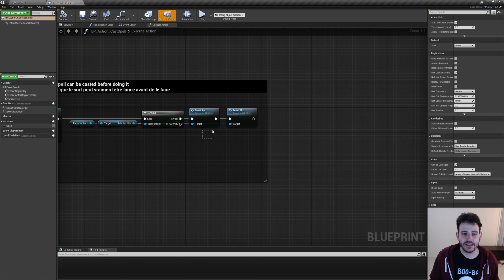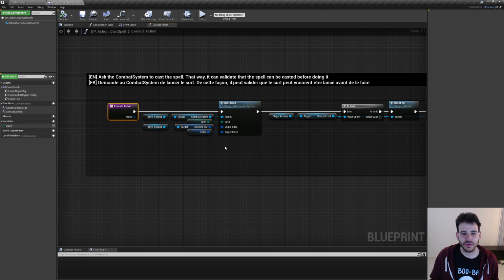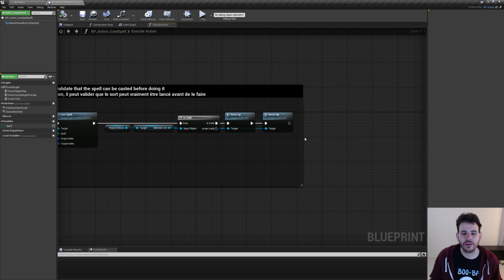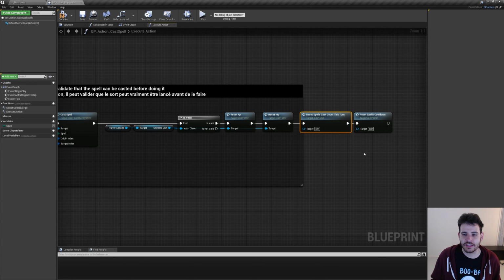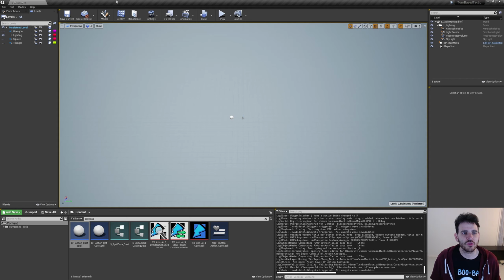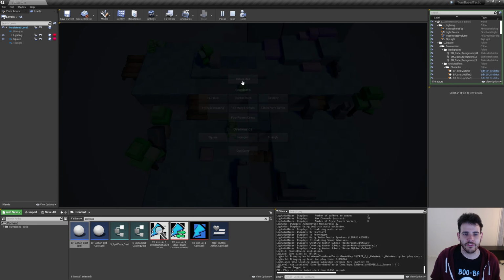So in this one, at the end of the execute action, casting the spell, at the end we were resetting the action point and movement point. Now we're also going to reset the amount of time the spell was cast this turn, and also the spell cooldown. So reset both of those, and now we should be able to cast the spell as many times as we want. Let's go back in the game to see if it worked.